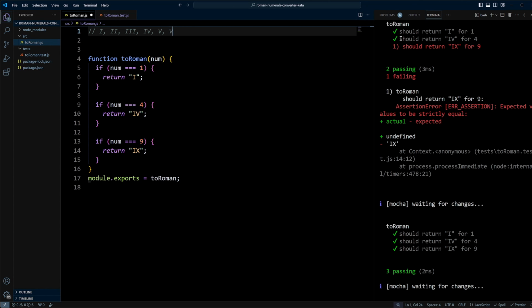For 6, we'll have VI. For 7, we'll have VII. For 8, we'll have VIII. For 9, we're going to have VIIII. No, we're not. So we're going to do I and X. This is 9, and then obviously X will be 10.